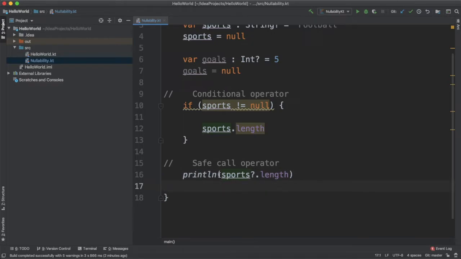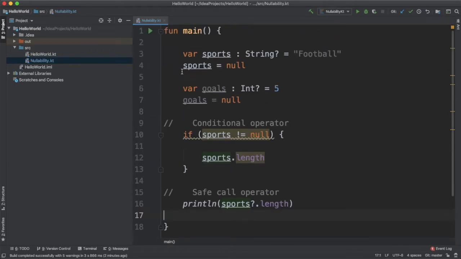It just means that it is evaluating the value of sports first, and if the value of sports is null, then it will not go to the other part, that is length. If it is null, then it will just return null, and if the value of sports is not null, then it will go to the next part, that is length, and it will evaluate length, and if length is null, it will return null. If length is not null, it will return the value of length. That's it. So let's print it out and check.